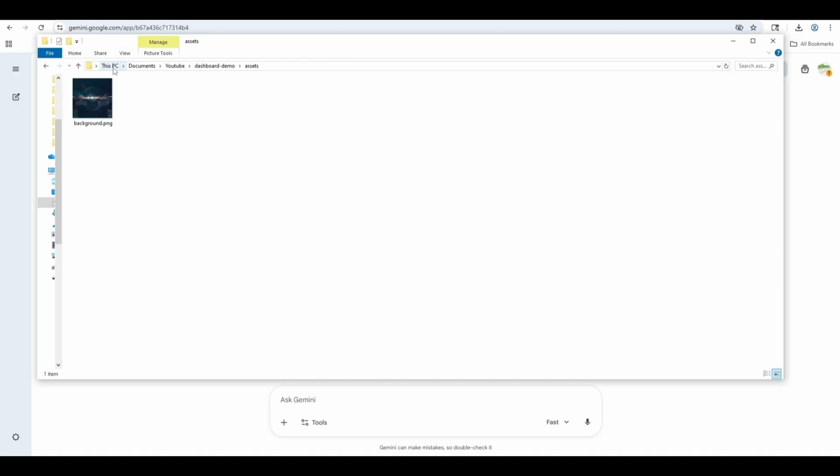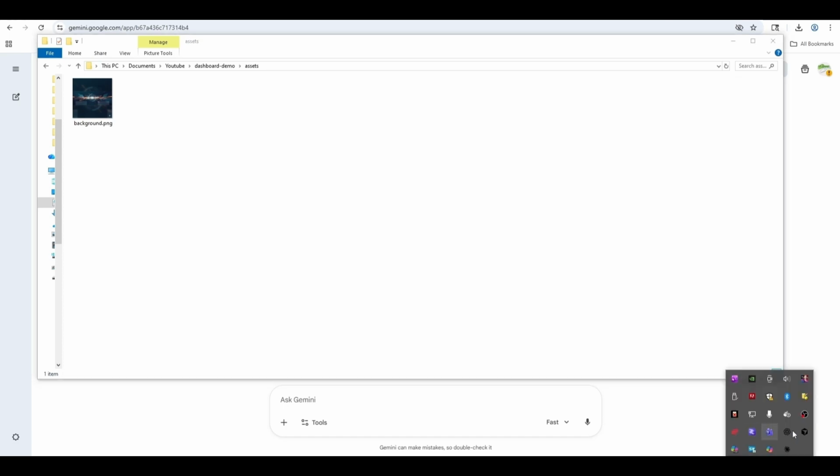I moved this to my documents, YouTube dashboard demo assets folder. The reason why I'm doing this, also I renamed this to background PNG, is because I want to make this background image available on my Docker desktop, or using Docker desktop on my n8n host. So what I'm going to do is open up Docker.